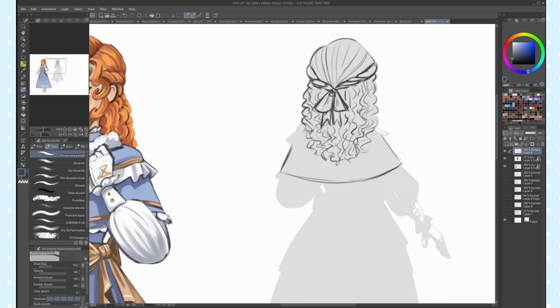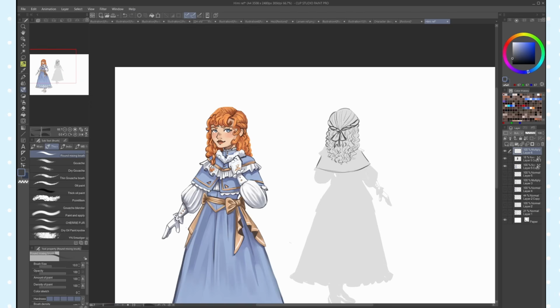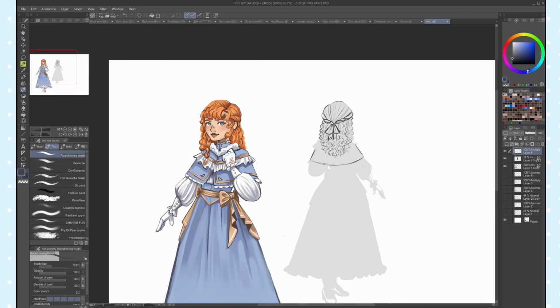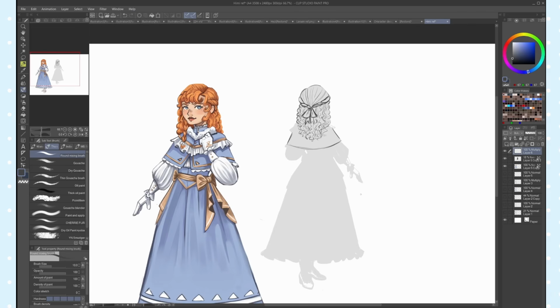And it's okay if your back view doesn't line up 100% with your front view, because this is not a reference for 3D modeling or anything. We don't need to be super accurate, we just need to get the idea across. So I'm gonna work on the cape.